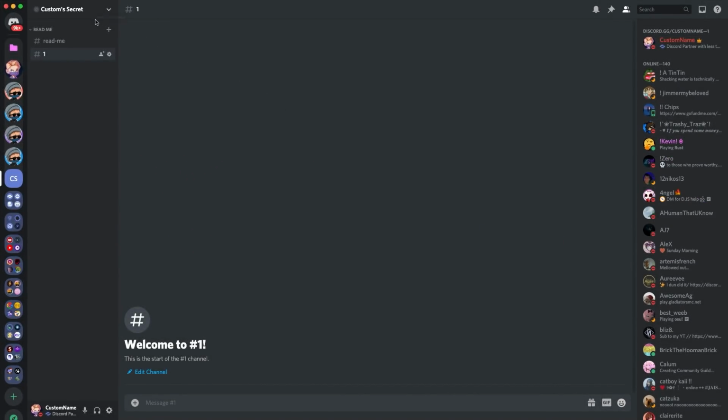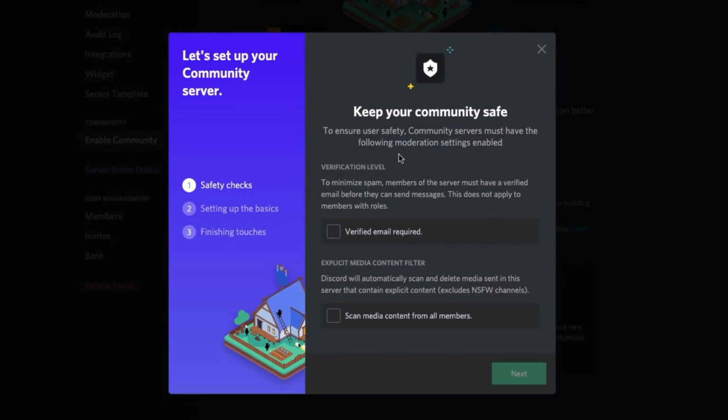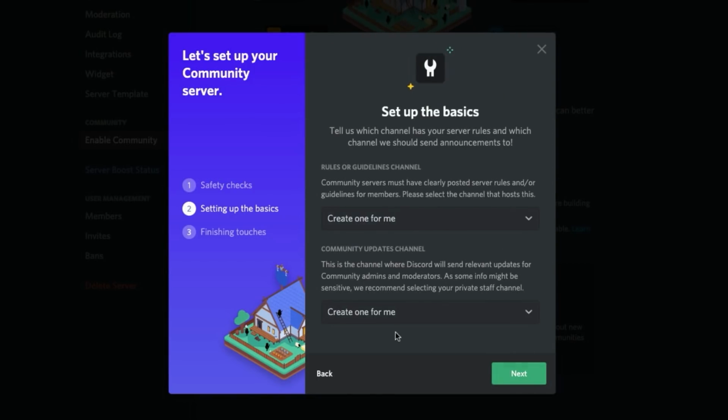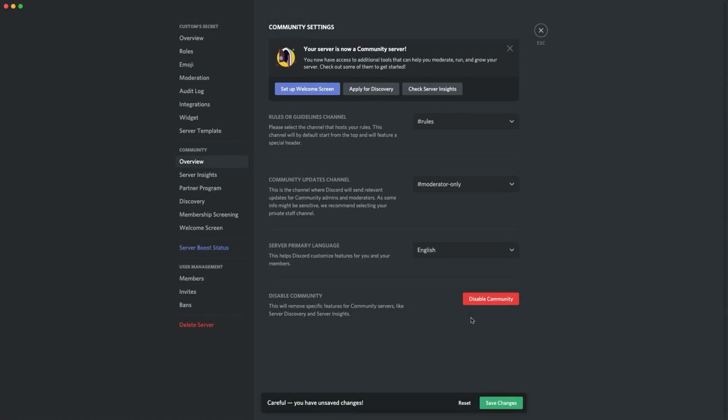Stage 1. What you're going to want to do is go to your server settings. You want to make sure that you have enabled the community tab. It's very simple. Just click on enable community, fill out this little form. Once you're done, press finish setup. And then you have enabled the community.